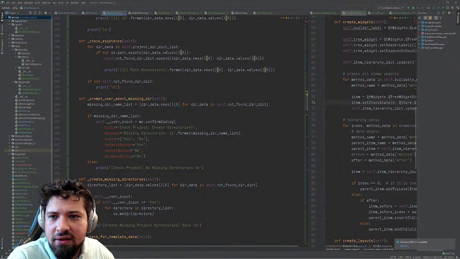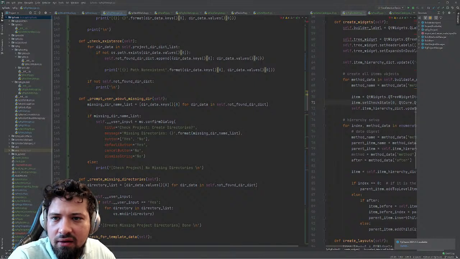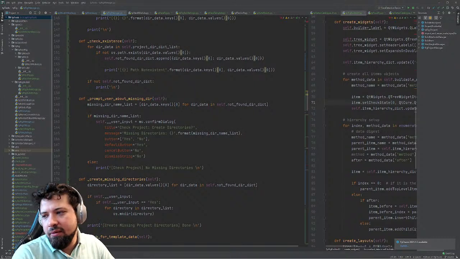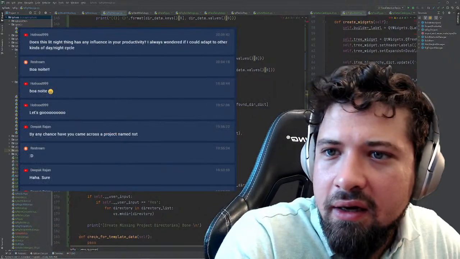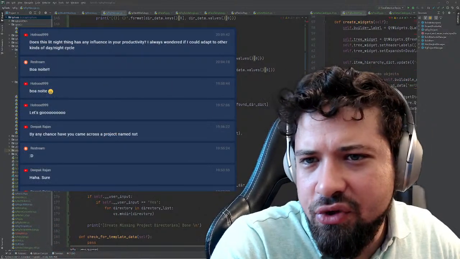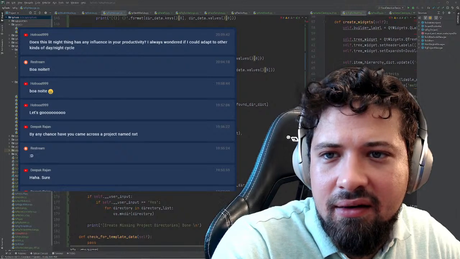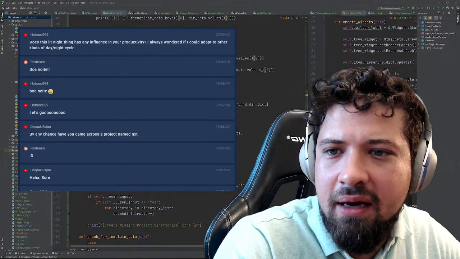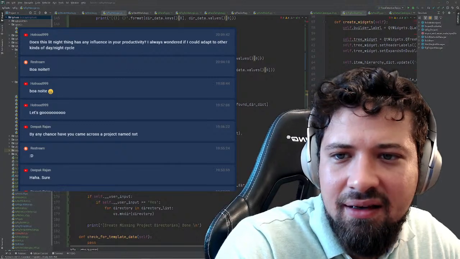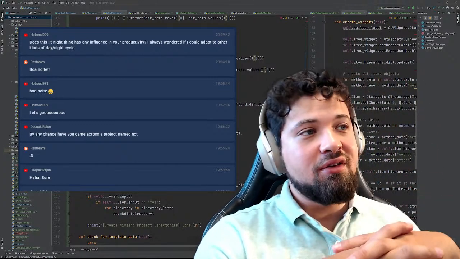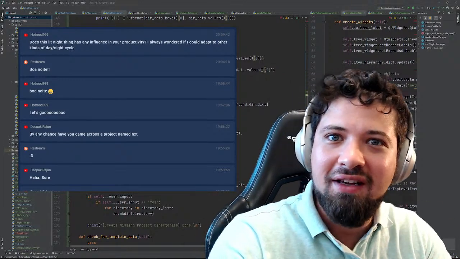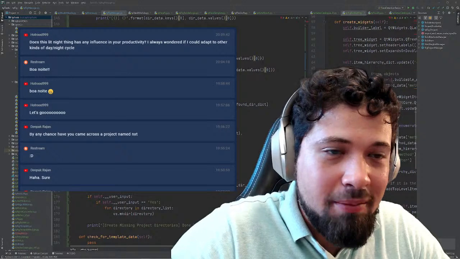So Huchu is saying, does this light night thing have any influence on your productivity? I always wonder. So let me bring in the comments. I'm assuming you're saying light night thing has any influence on your productivity. I always wondered if I could adapt to other kinds of day-night cycles. Man, I don't think you realize how much of an impact it has in your life until you actually fall into that. It's a dramatic change.